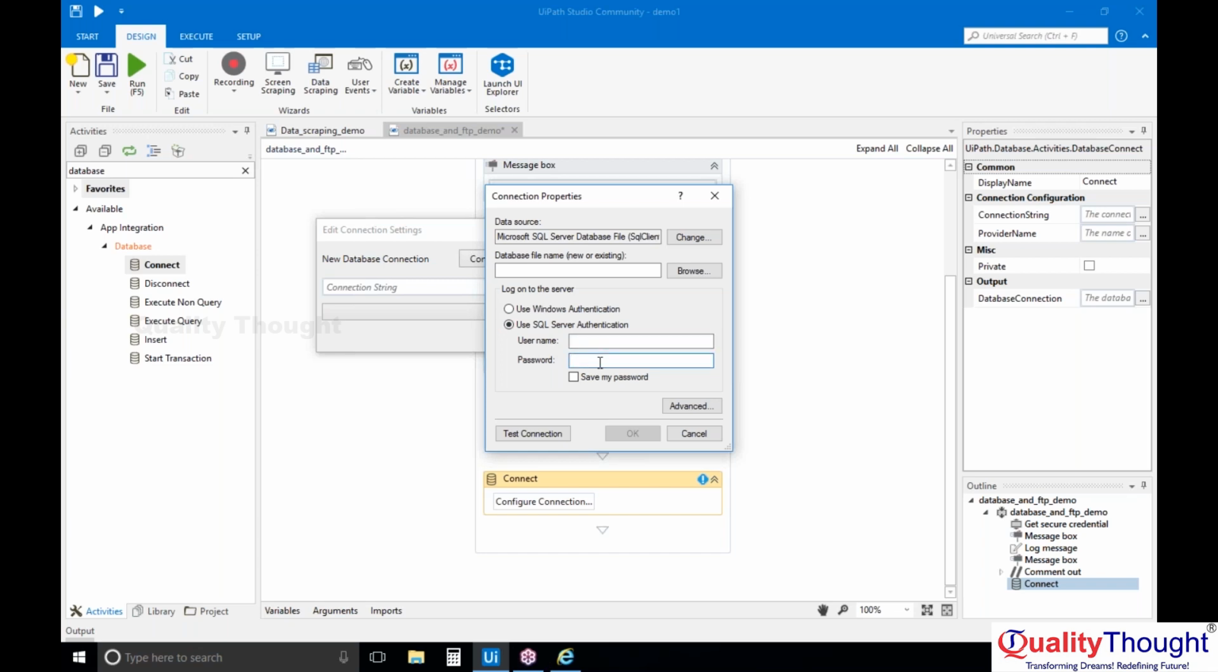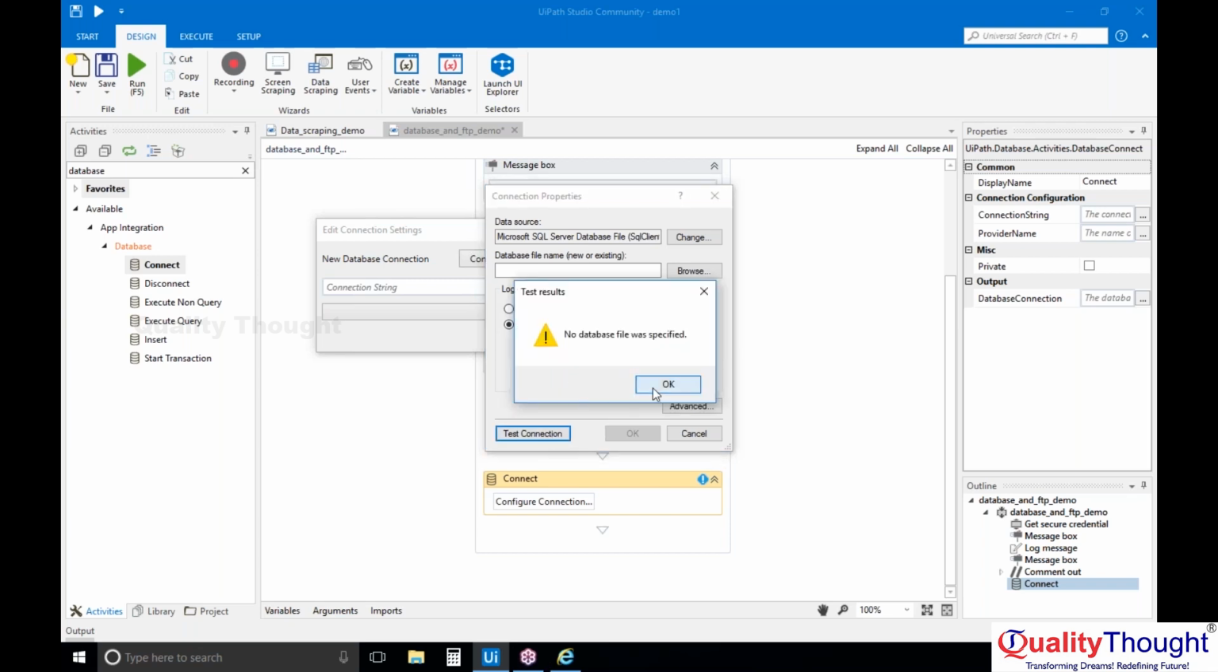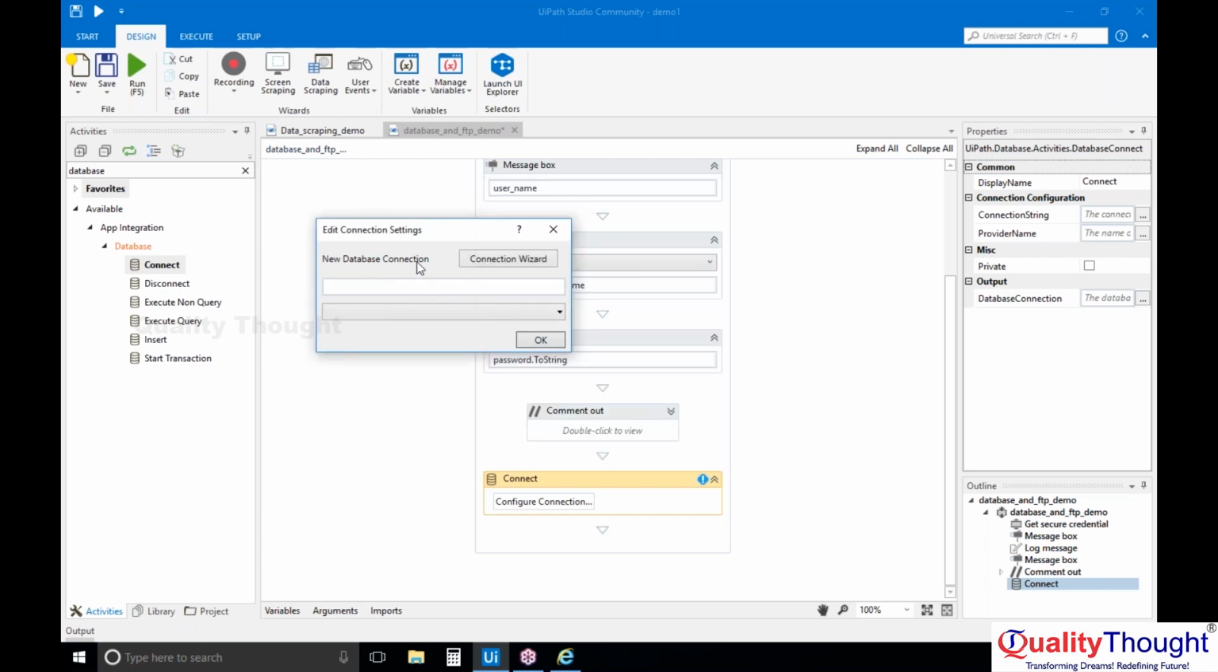Usually we have usernames and passwords for any database, and then you can use a test connection, right? Once you give your database name and your username and password, you can just run the test connection to check whether you are able to connect to that database properly or not. Once you have that, this will be the output of your database connection, which is actually a simple connection string.